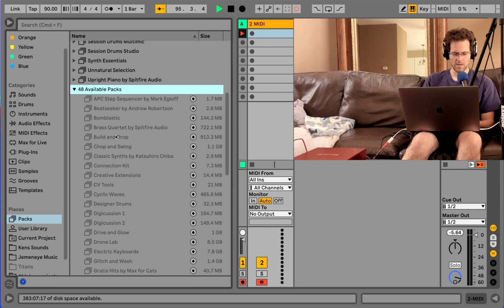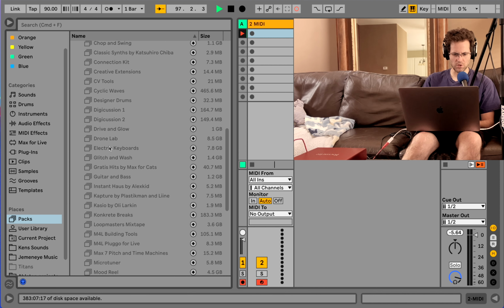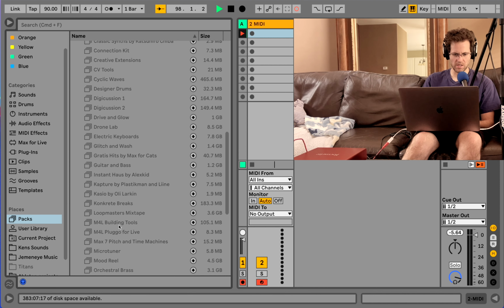Now these things will either be in the packs section, or they can also be added to Max4Live. So if we scroll down here, you'll see Max4Live building tools, Max4Live Pluggo, which I don't know what Pluggo is, but it's probably interesting. But there's a few notable ones, and those notable ones have always lived in Max4Live. I think when you download the core library, they've got a lot of common Max4Live stuff. So I'm going to go over maybe some of the most used Max4Live things.